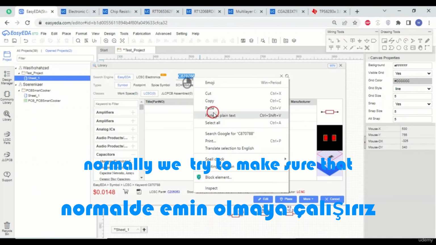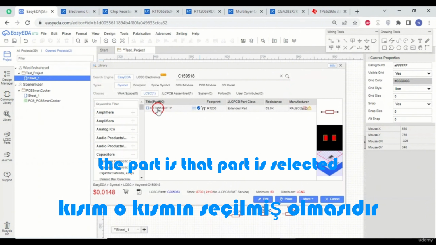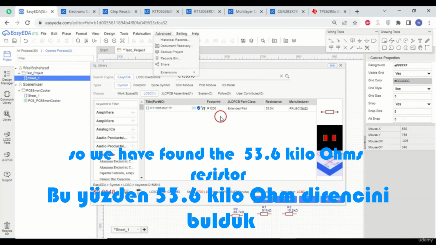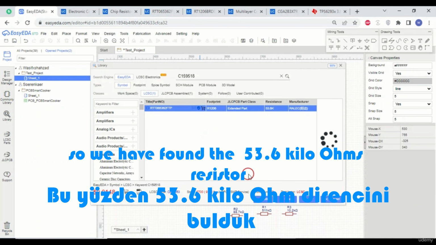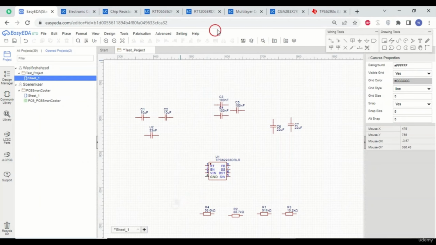Normally we try to make sure that the part selected is available in the EasyEDA library, right? So we have found the 53.6 kilo ohms resistor. I will just place it here. Okay.